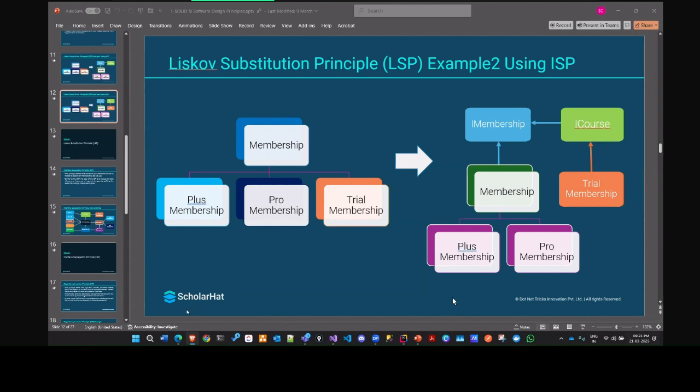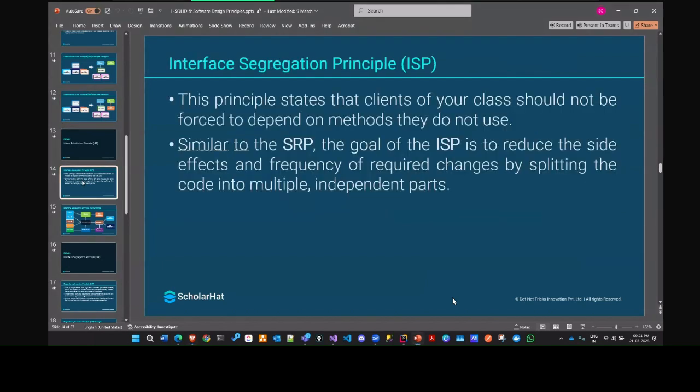So now let's get started with the new one. The new one we have here is the ISP, the interface segregation principle. The interface segregation principle is similar to SRP, but the goal of the ISP is to reduce the side effects and the frequency of required changes by splitting the code into multiple independent parts.